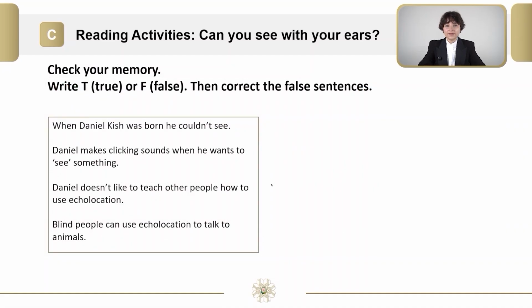Now let's do a final reading activity. Let's check your memory. You need to write T for true or F for false for the following sentences that you see on your left. Once you're finished with matching with T or F, you also need to correct the false sentences. We're going to check it very soon.